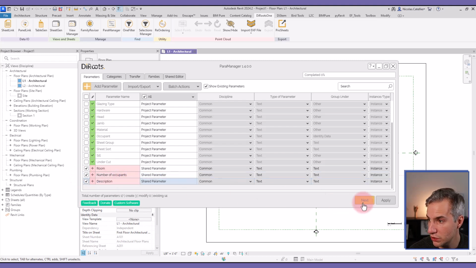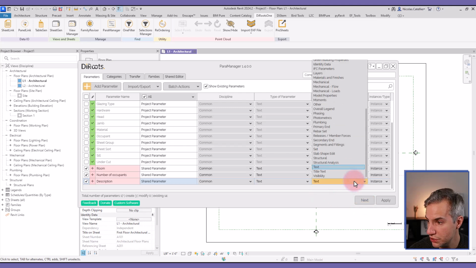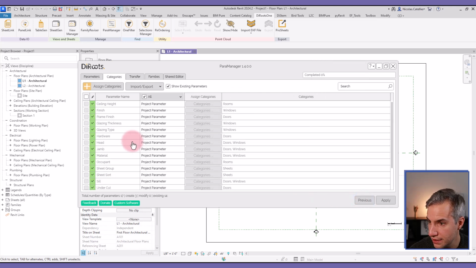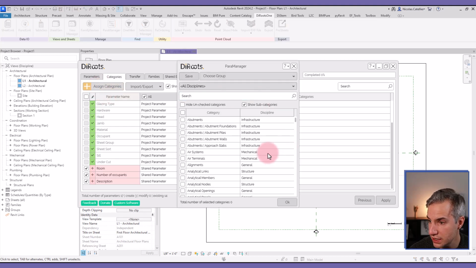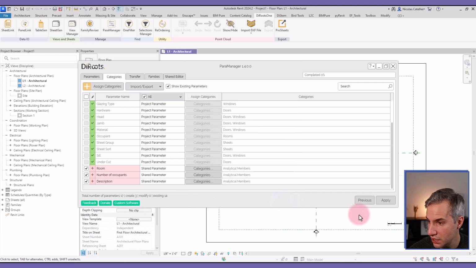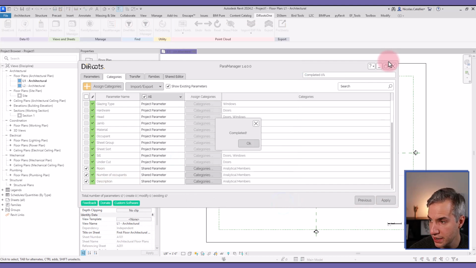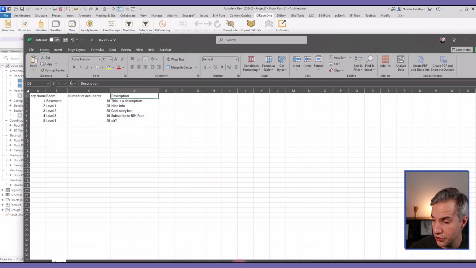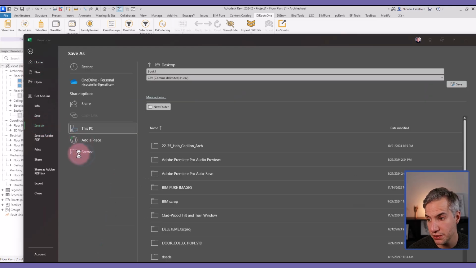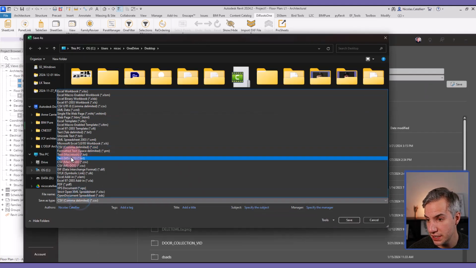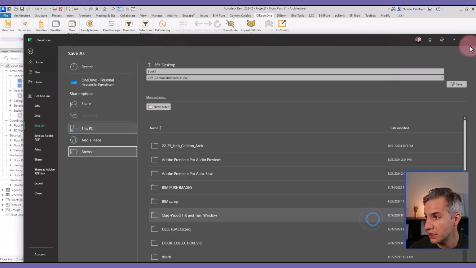I'm going to go to description, let's put it text for now. And now I must select the categories. In this case, let's use analytical members. That should be fine, and click on apply. And now first you must ensure that you save this Excel file in the CSV format. When you do save as, you can see the CSV option in here.